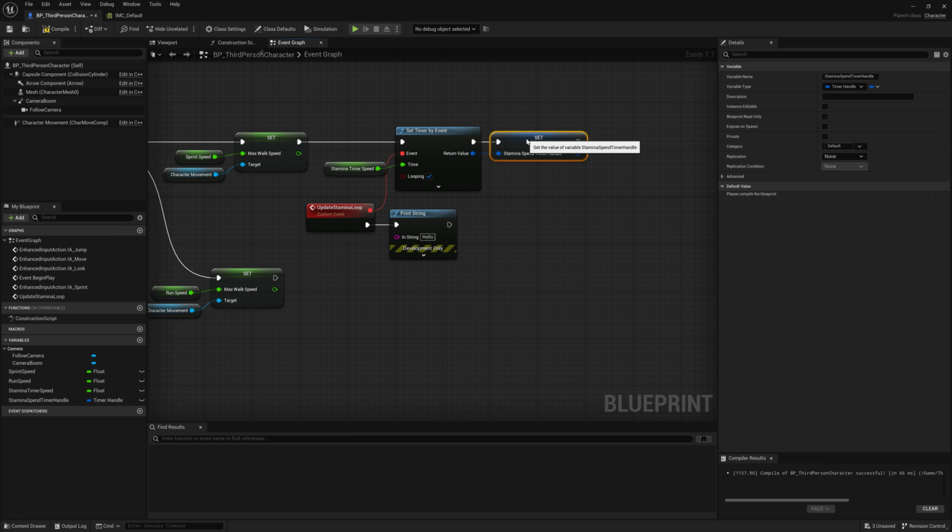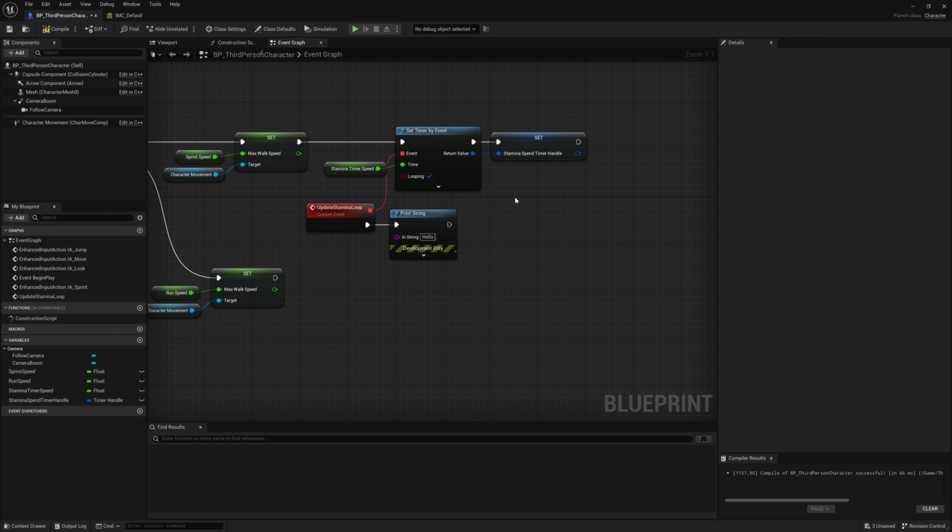Now for this variable, we need to have it as a variable because later we want to stop this timer whenever we have stopped sprinting. So very, very important that you make this into a variable.